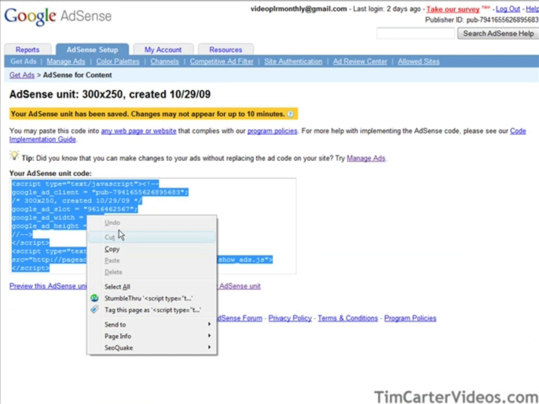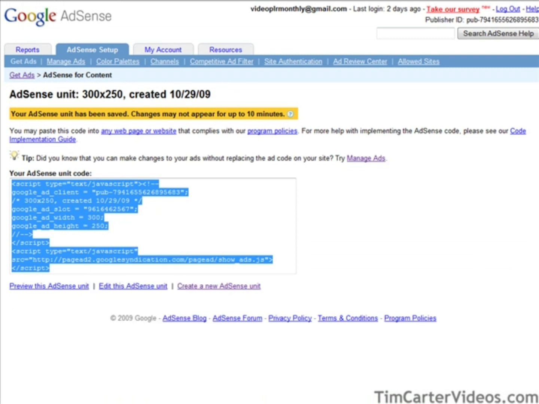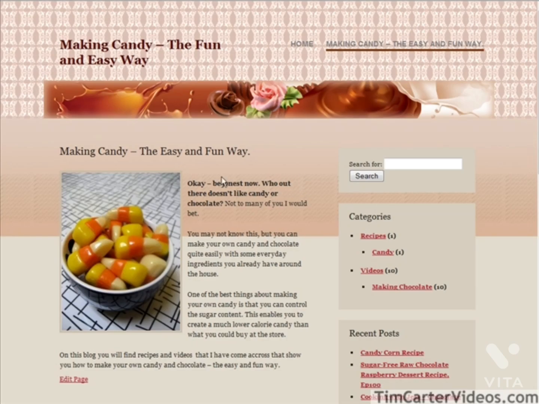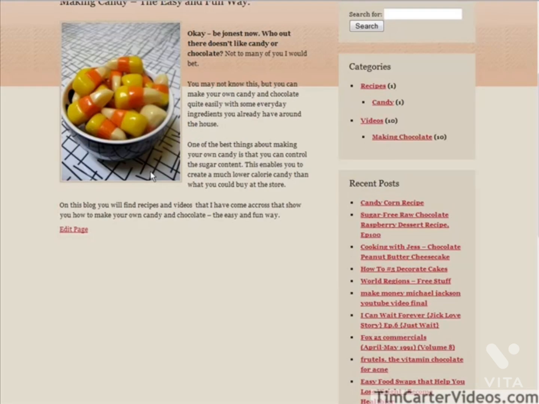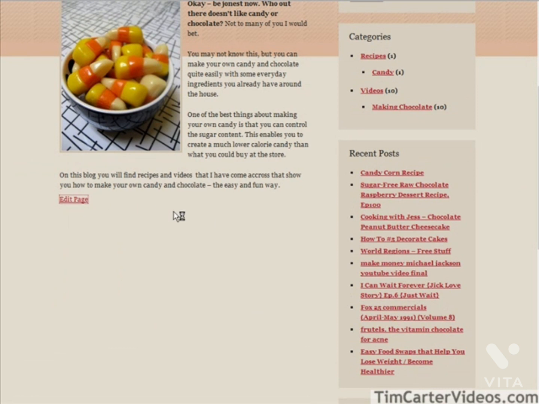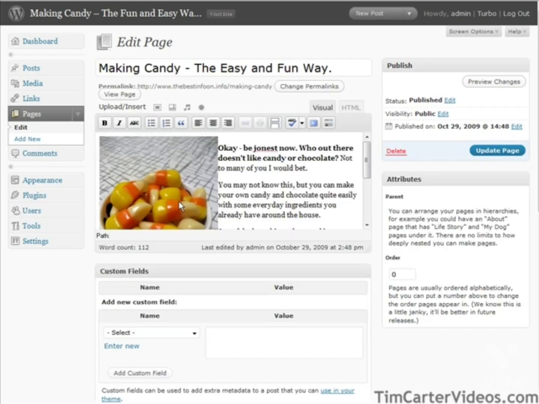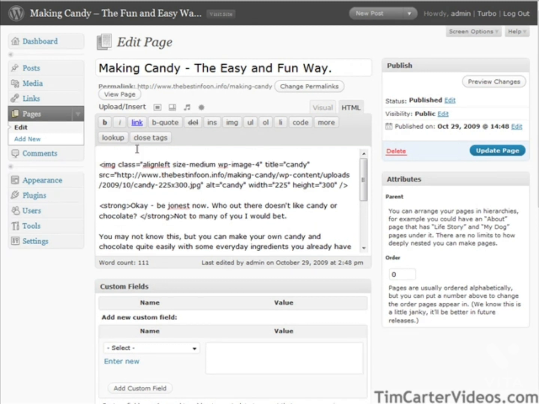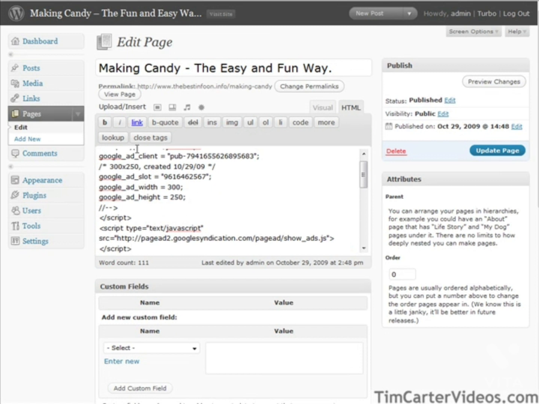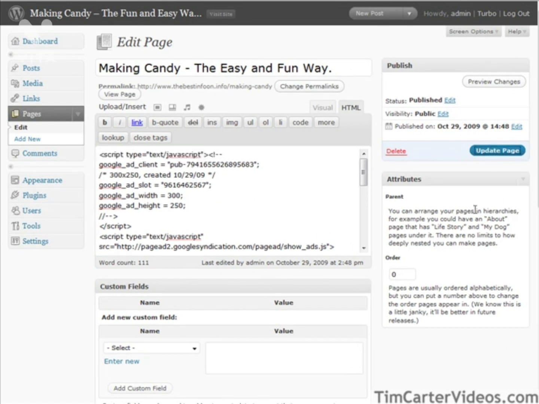Grab this code. And then what we're going to do, if we go back here, wherever we're going to put it on our home page, we can just do it by editing the actual page code here. And we can switch this to HTML. And if we want it on the top, we can just place it right there, like that, and publish. Update the page.